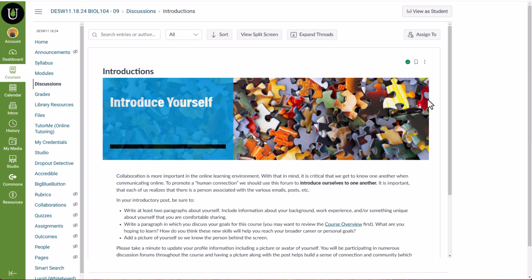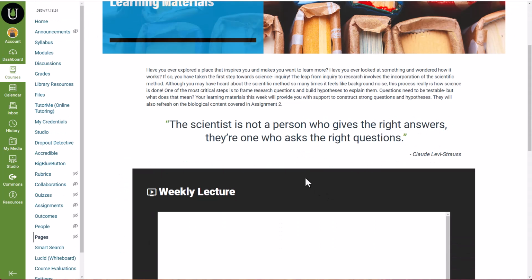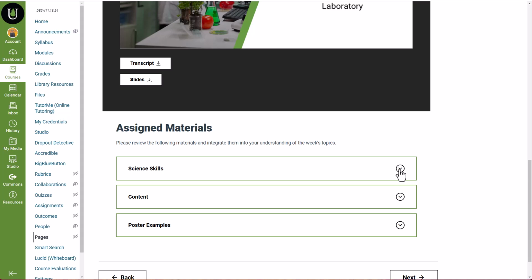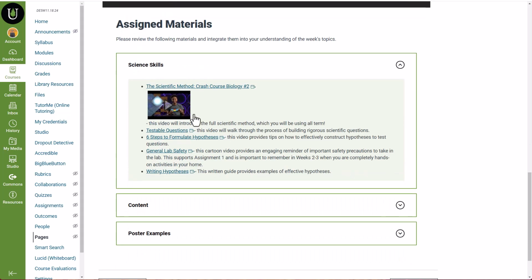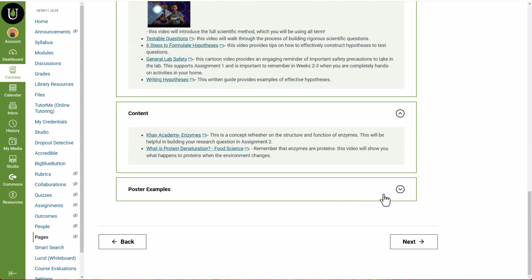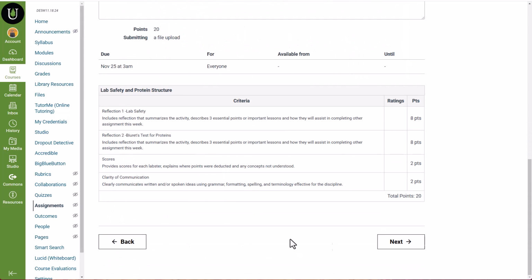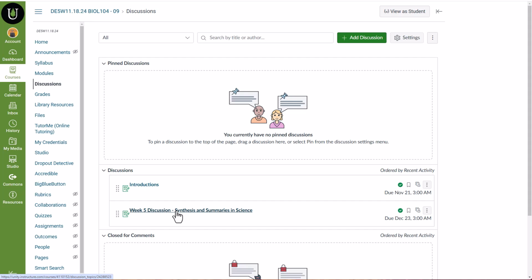We can see the introductions there. We can see the learning materials, and often the learning materials you're going to want to drill down on these because they're going to open up and show you some more information there. Below each of the assignments, you will see a grading rubric. When you hand something in, you want to make sure before you hand it in that you go back and look at that grading rubric to make sure that you followed all the instructions and everything in your assignment is included.